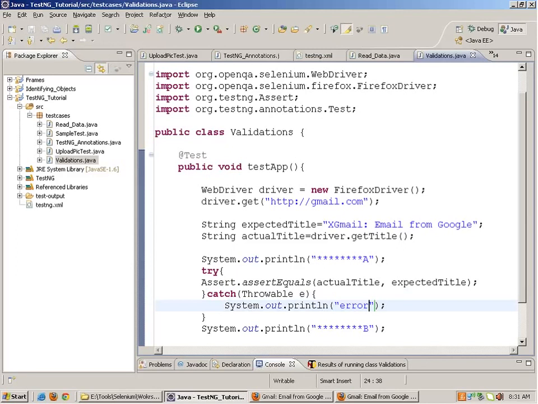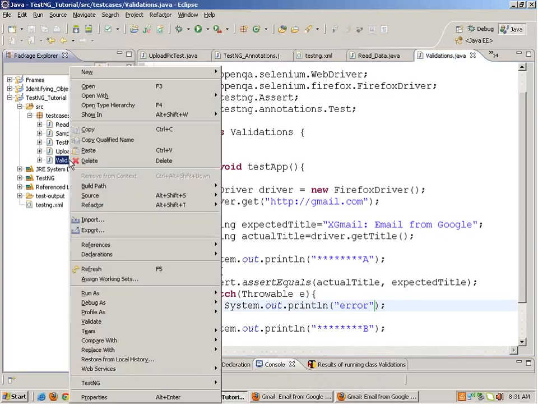Okay, so in case there is an assertion error coming up, right, the control will go inside the catch block, the error will be printed and it will move further on, right. So we don't have that situation now in which the program abruptly ends. Fine. So if you run this code, validations, right click over here, run it as TestNG test.